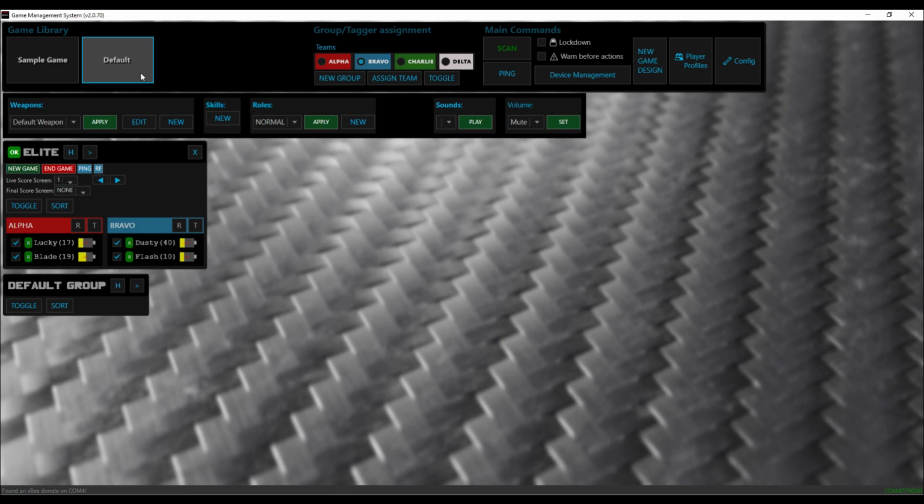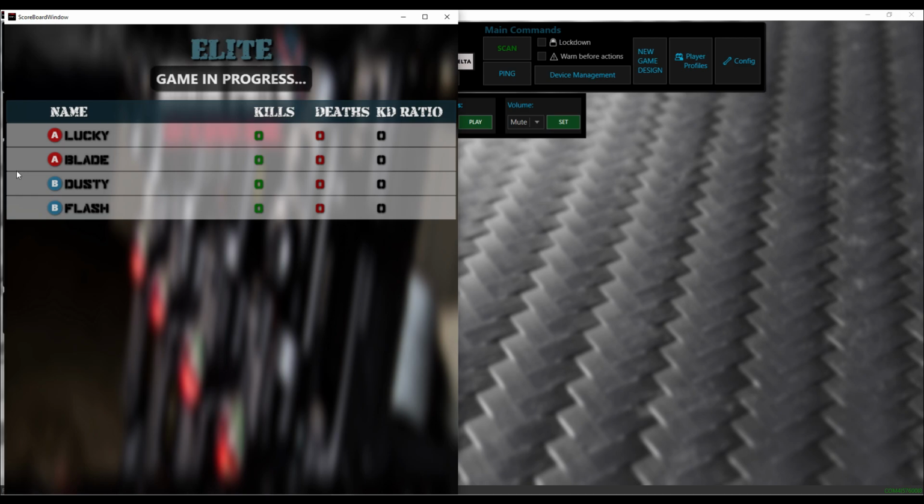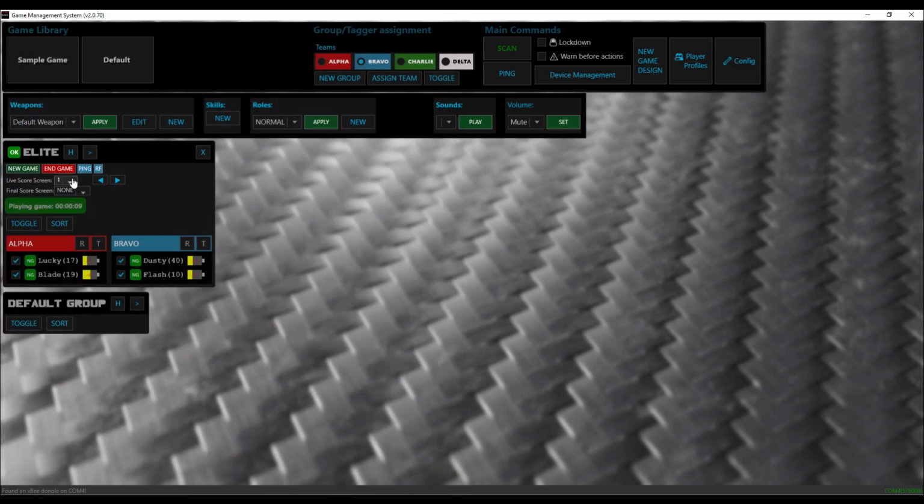Now I'm ready to do new game and start a game, bringing back up my scoreboard because I have it set to scoreboard 1. If you do not set it to scoreboard 1, it will not show up. So you have your live score screen and your final score screen. You have new game, end game. Ping checks and sees if things are on radially. If they are not on radially, they will draw a red line through them. RF tells the taggers to light up their sensors and give an auditory report back. That is the basic things you need to know about game management system and how to set them up.